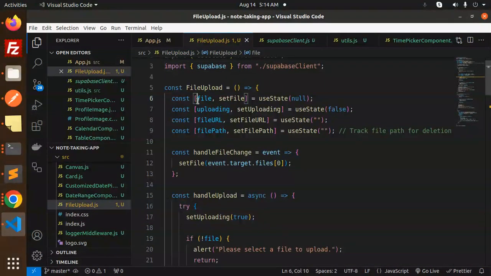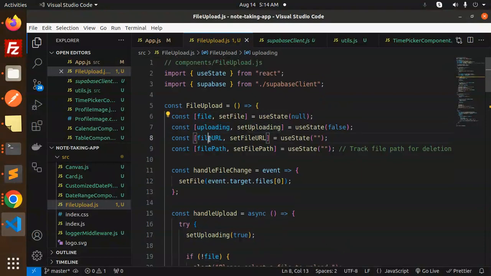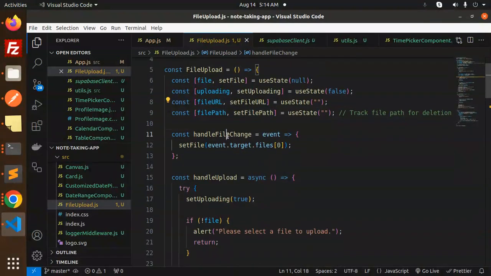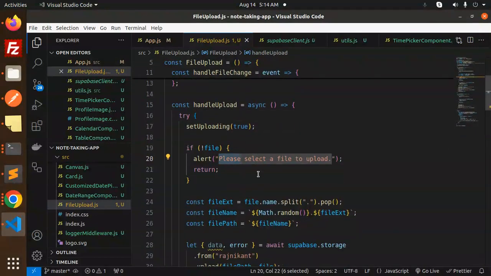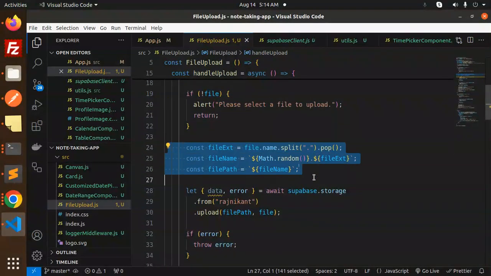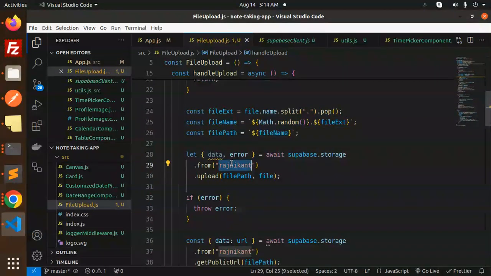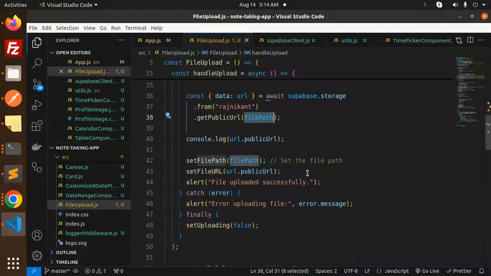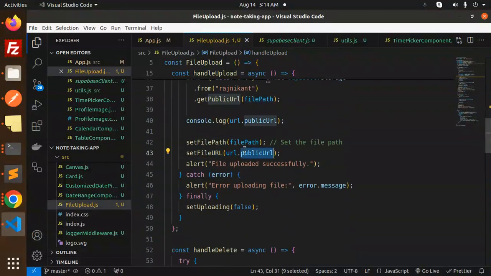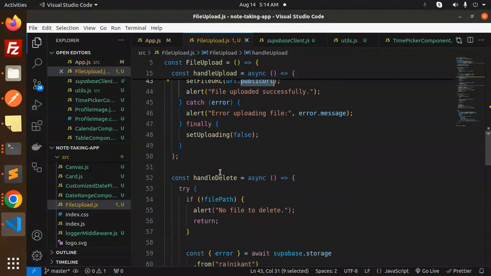Here we have our states by default: uploading, file URL and file path. Then handle file change event, set the file path, and handle upload, set uploading. If there is no file, it says please select a file. When I select the file, we try to upload it into my bucket. Then get the public URL for the file path, set the file URL from the public URL, and done. After that, we have a delete part.